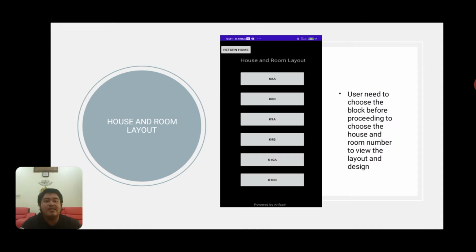So this is the house and room layout user interface. If the user clicks on return home, they will return to the home page of the application. Basically, Cempaka College has 6 blocks, which are K8A, K8B, K9A, K9B, K10A, and K10B. The user needs to choose the block before proceeding to choose the house and room number to view the layout design of the house and the room.